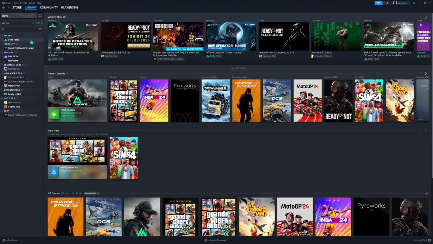And that's all you need. Open Steam, go to your library, right-click the game, open Properties, and add either fullscreen or windowed to launch options. Simple, quick, and easy to undo whenever you want.